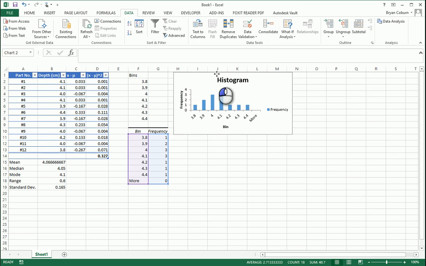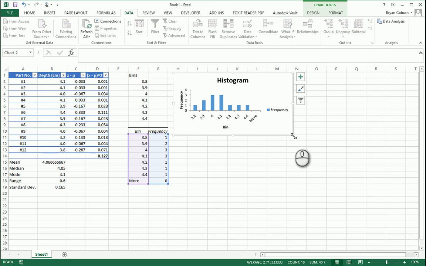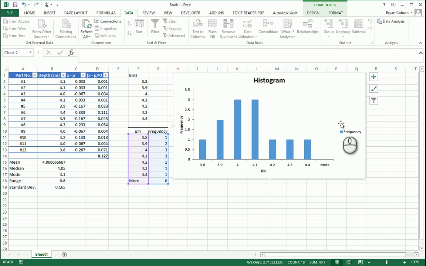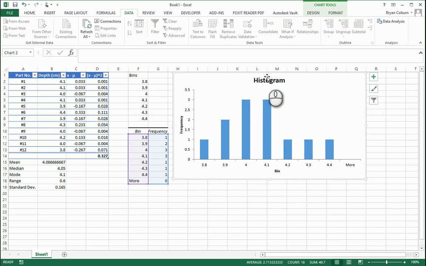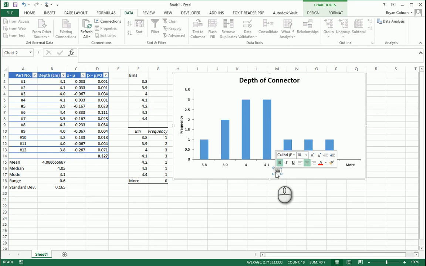So I'm going to bring the chart up. I'll make it a little larger so I can see things. First thing, I don't want that frequency, so I can delete that. And then let's change this from histogram to depth of connector. And instead of bin, I'm going to change that to depth, and that's in centimeters.